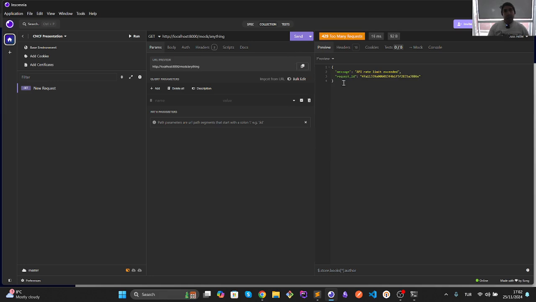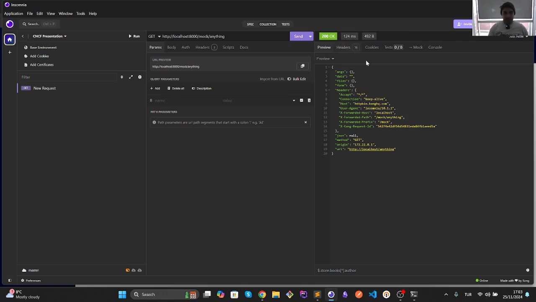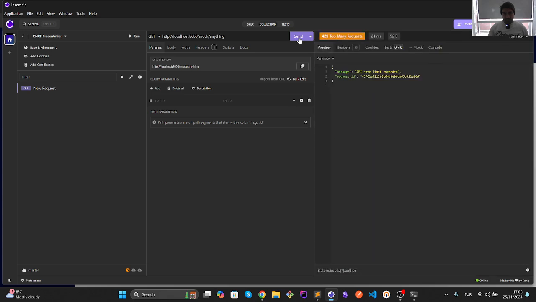After this, you will get the HTTP 429 too many requests. We need to wait a few seconds, and then I'm going to be able to make new requests for this endpoint. As you see, it will be refreshed. API rate limit exceeded. Of course, you can format and transform this response according to your scenario.